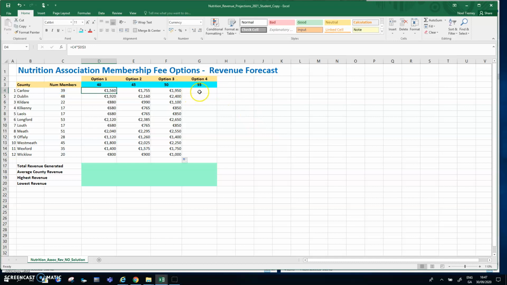And last but not least, the final part of the formula is going to be equal to the number of members multiplied by the fourth alternative, which is 55 euros. So I need to put dollar signs around the 55 euros. That should be fine. And then fill it down. There are the answers for doing the four calculations, the four options. So obviously what you'll see is that with the 40 euro price, the revenue isn't great. As it goes up, the revenue gains, and the final totals are in column G with option 4.